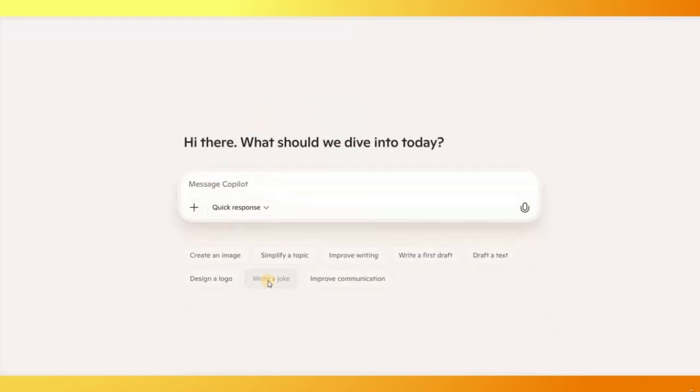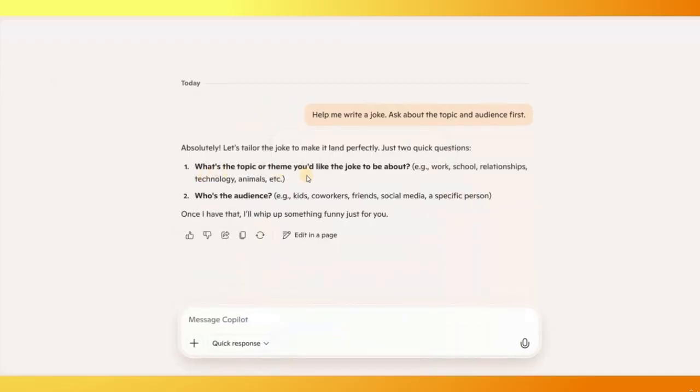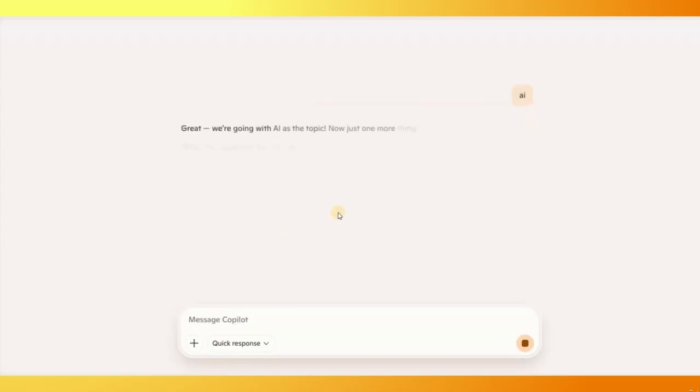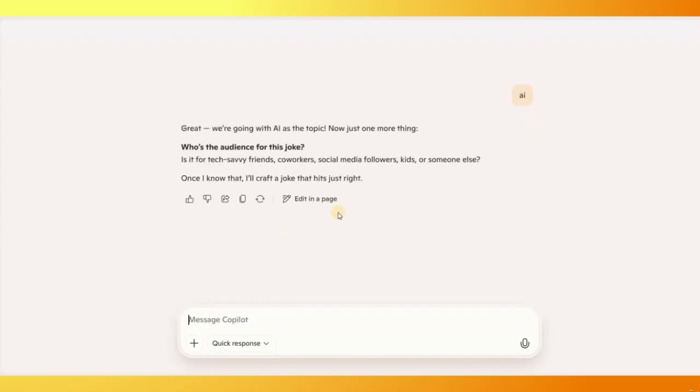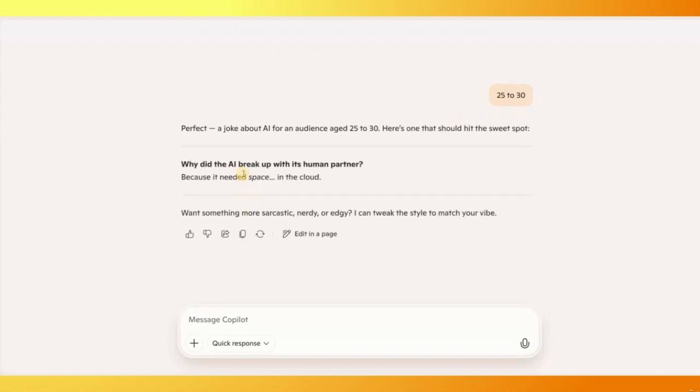So let's come to write a joke for me. What's the topic you want? I need jokes on AI. Let's create a joke on AI, then share these with your friends and family and they will enjoy it. Who is the audience? 25 to 30. Let's write the age over here. So: why did the AI break up with the human partner? Because it needs space in the cloud.